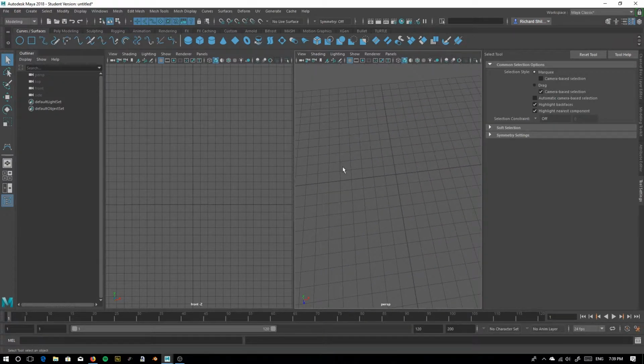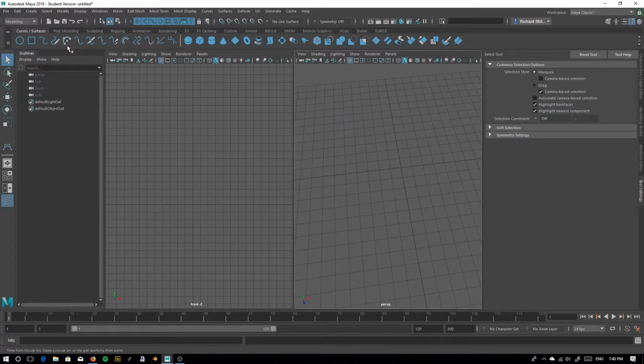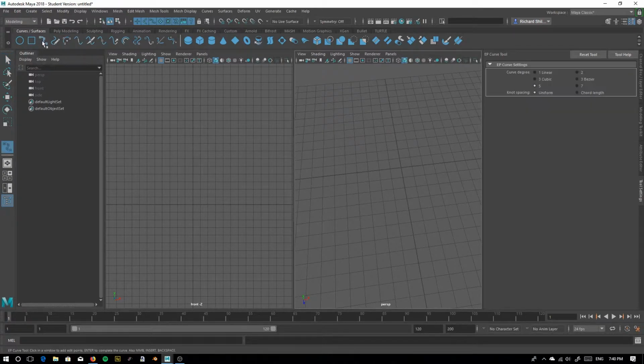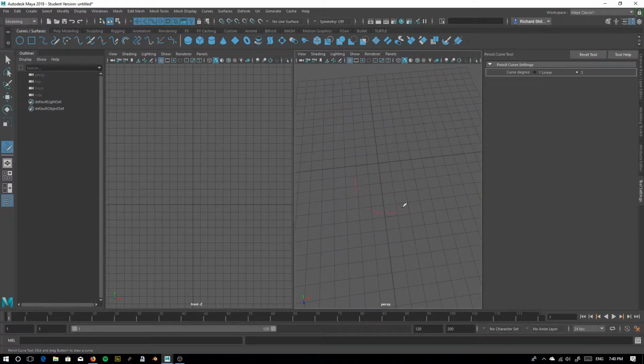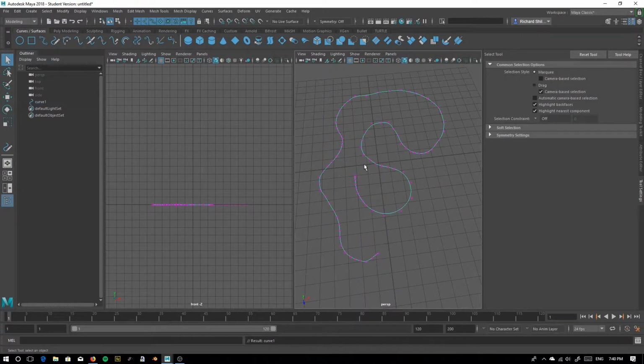So with that in mind, let's try creating something. I'll use the EP curve tool again. Even if you wanted to, you can actually draw curves as well, and then simplify them, smooth them out, etc. But I'll get into that later. Alright, so let's try creating, say, a wine glass using Nurbs tools.